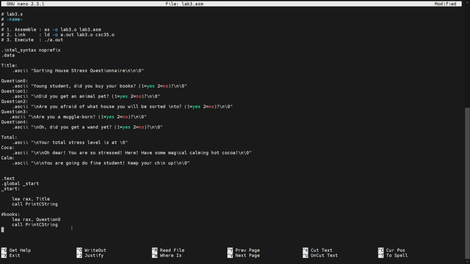So what we can do first is call scan int. That way we can scan the integer for the input that the user is going to write, and then after this we are going to have our compare. We are going to compare this to 1, so we'll compare RAX comma 1, and then we need to see if this is equal to 1. So we're comparing RAX to 1, and RAX is going to be whatever is inputted.